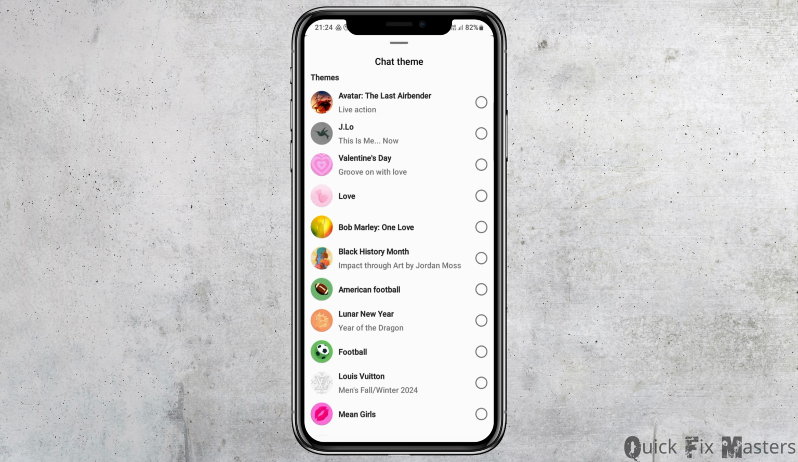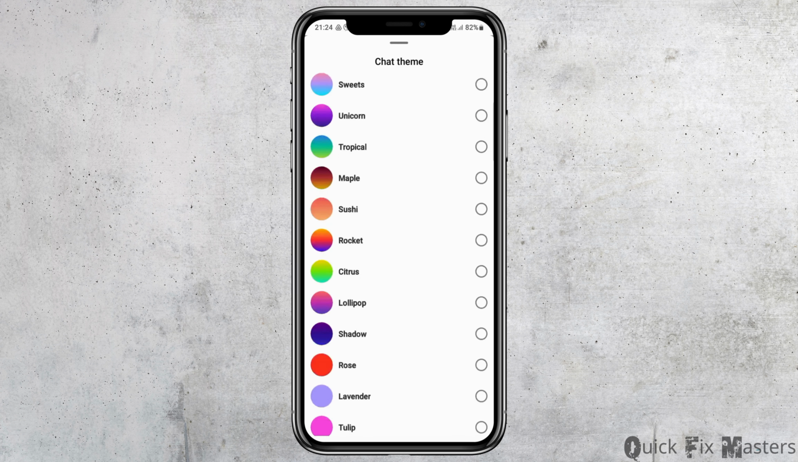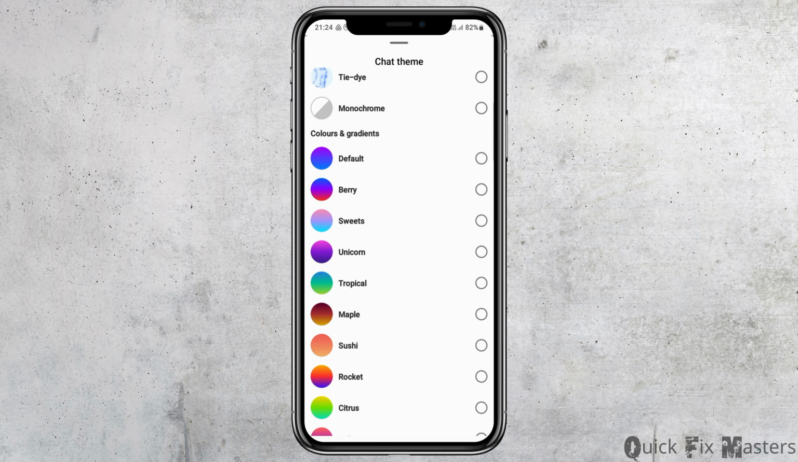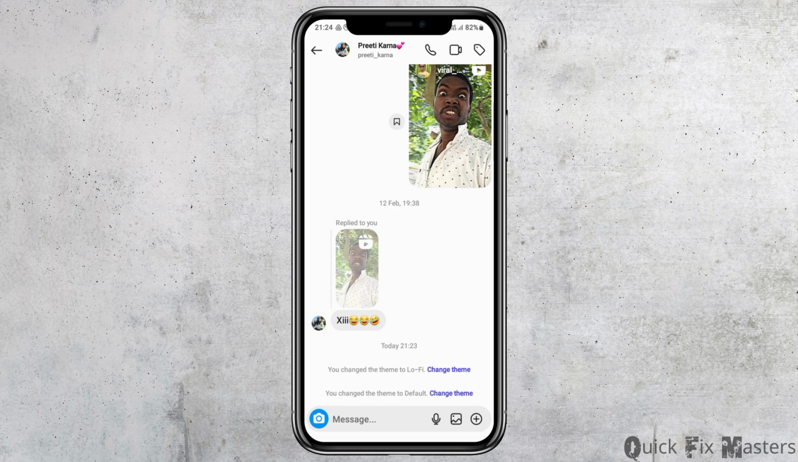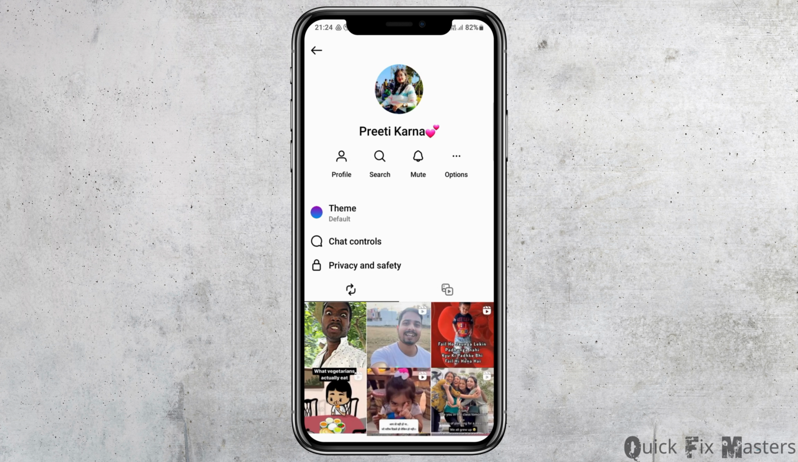Now in order to change the theme to any other kind of theme, you can just go to any of the options there. But if you'd like to change it to the normal theme, you have to go to the option of the default there and tap on default. And after you tap on default, your very chat theme will be changed into the normal theme from your very fancy themes.